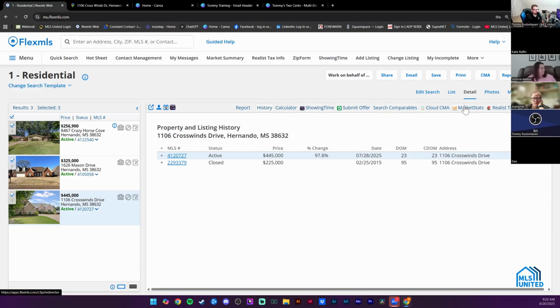Kind of going over, every single listing will have a Realist Tax Info option here. Realist Tax Info by CoreLogic is integrated into MLS United's Flex MLS system as one of the member products, and it is an amazing tool to have because it makes looking up property tax information a lot easier than trying to navigate a public tax assessor website.